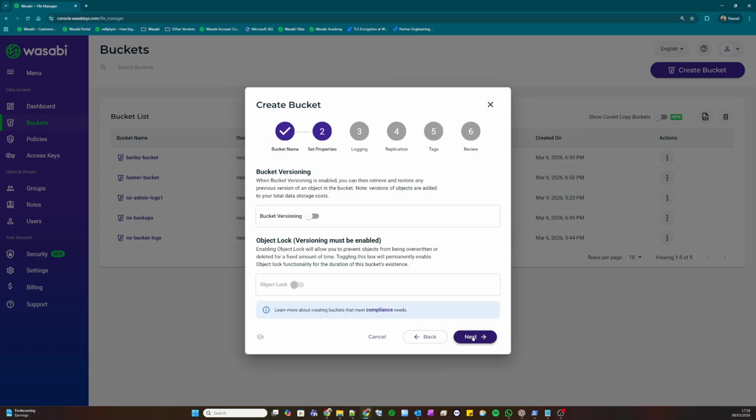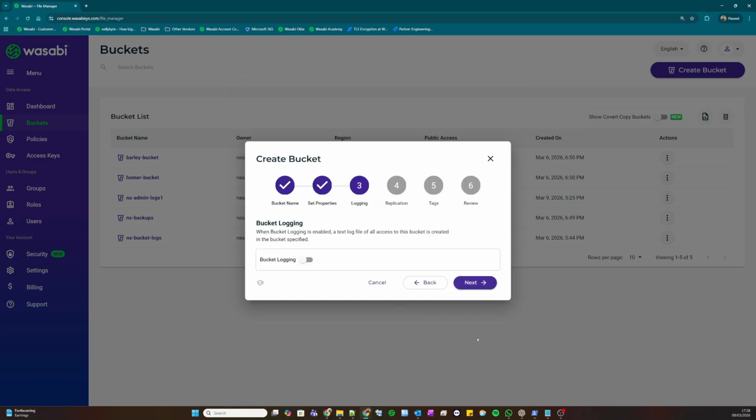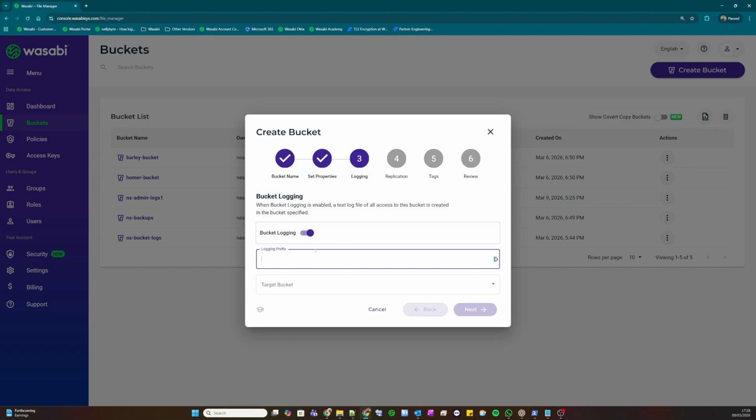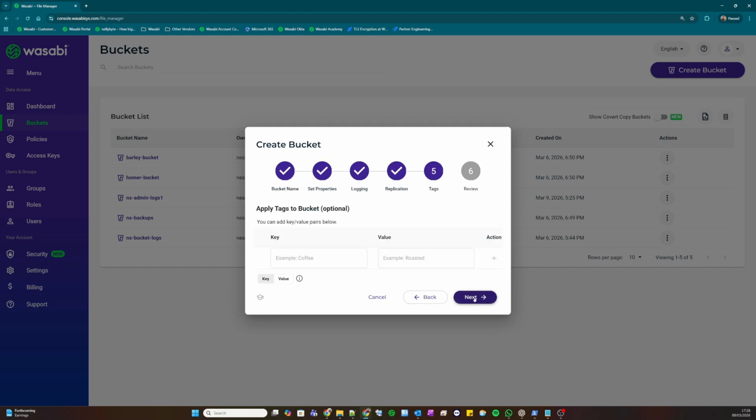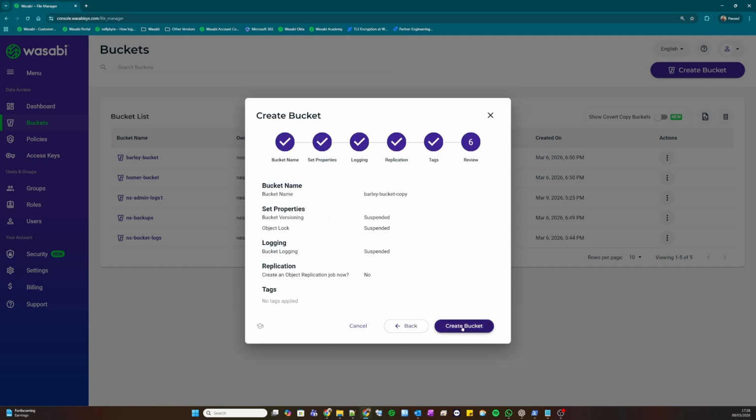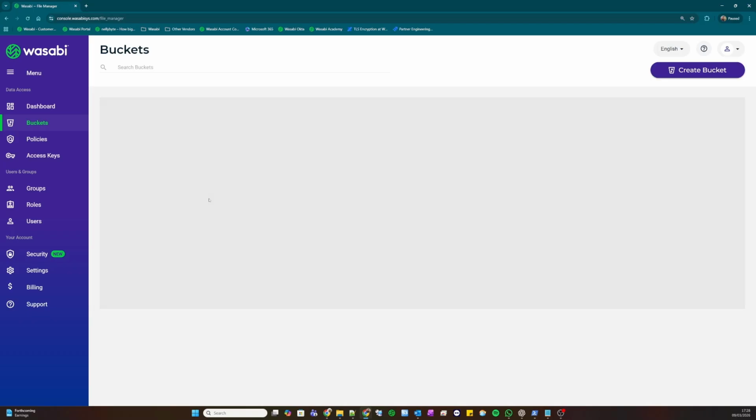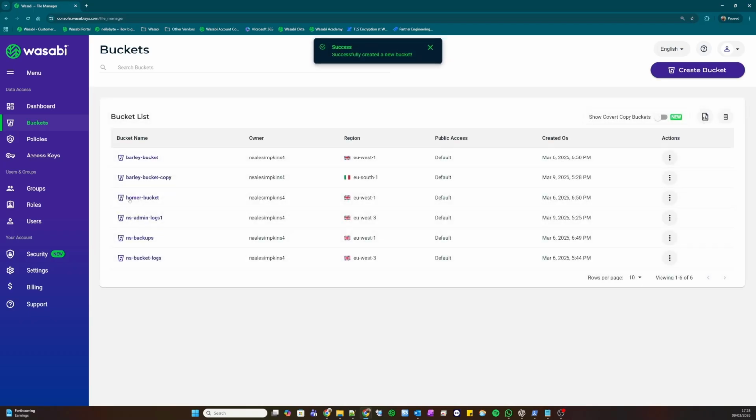I'm not going to enable versioning or object lock because they're not on the source bucket. Do I want to log this? No, I won't. I've already got logging on the source bucket. And I'm not going to replicate from this bucket. I'm going to replicate to this bucket. So I don't need to create the replication job now. And I can go ahead and create the bucket. So I've got my barley bucket and I've got my barley bucket copy.